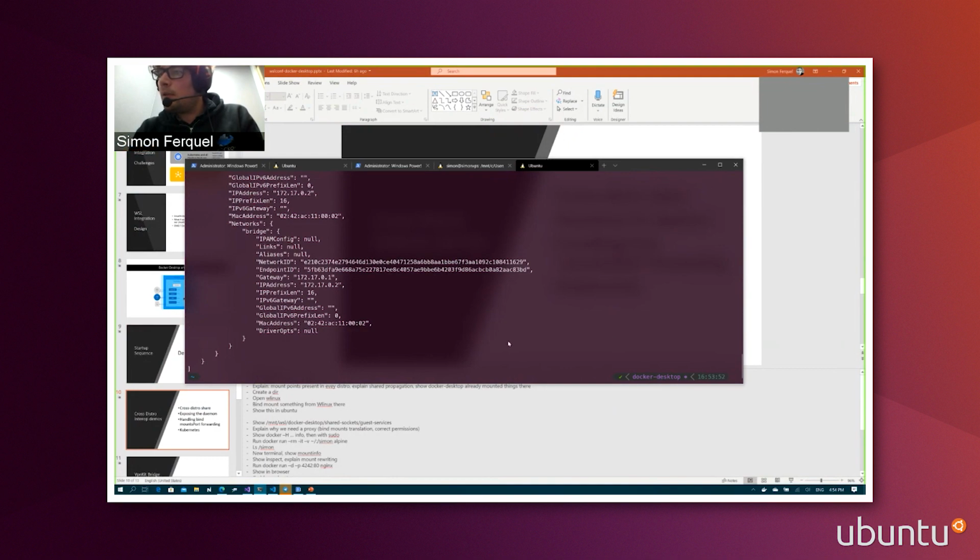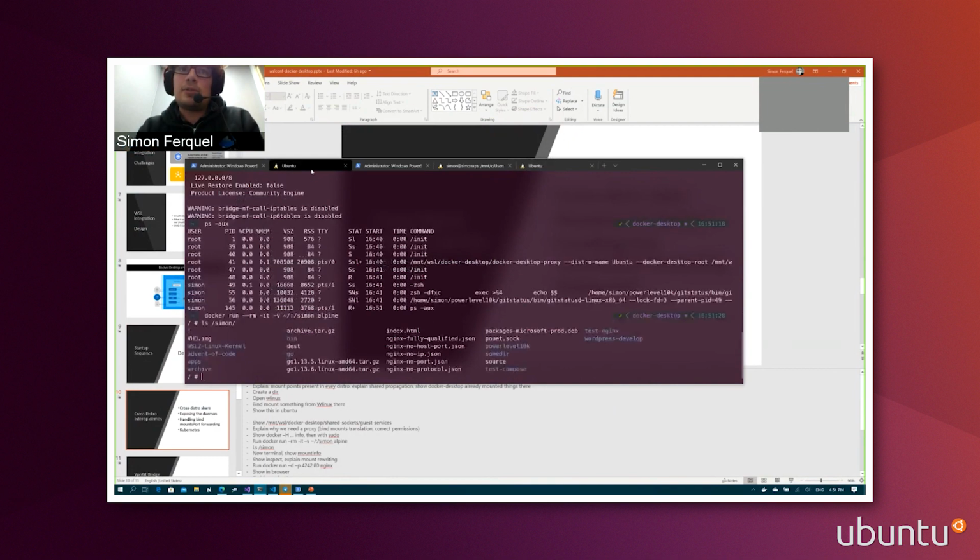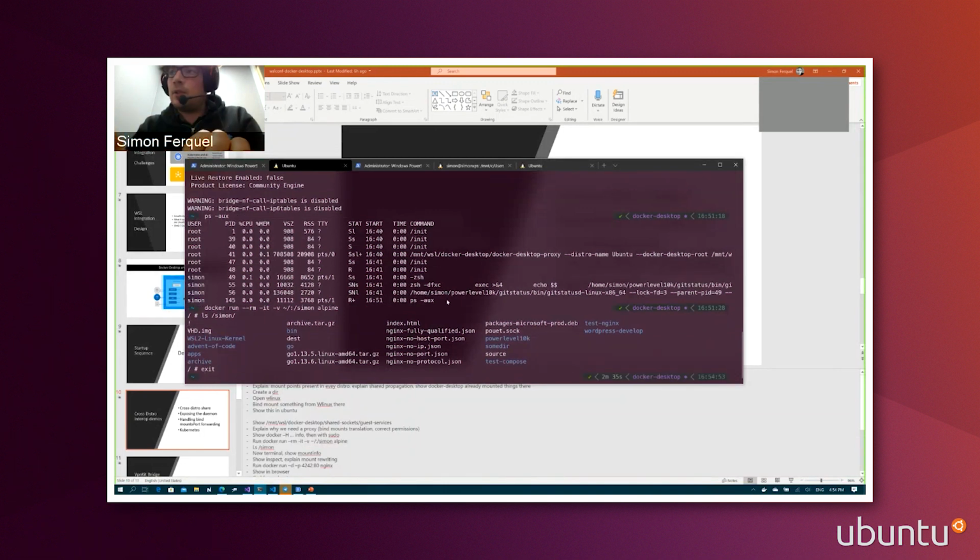Okay, so now another thing that I'd like to show you is the fact that we also handle port forwarding in a very useful way when you're a developer. So let me run an Nginx container, and I will expose that on port 4242.